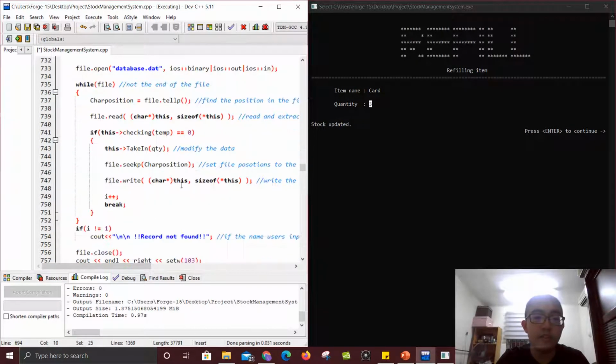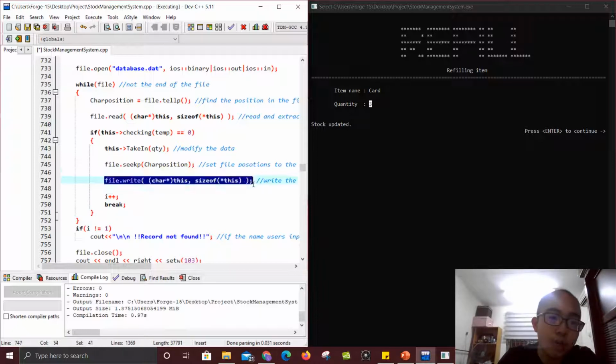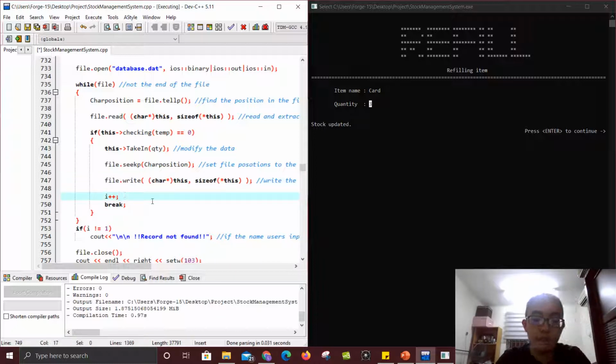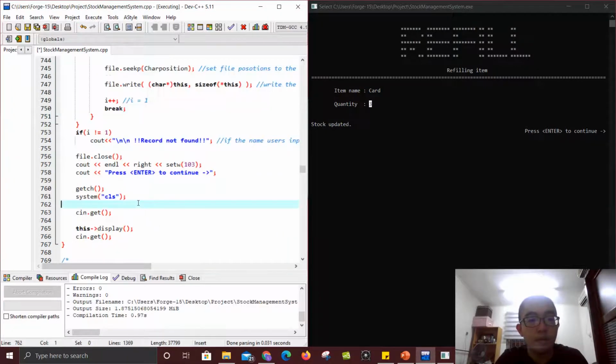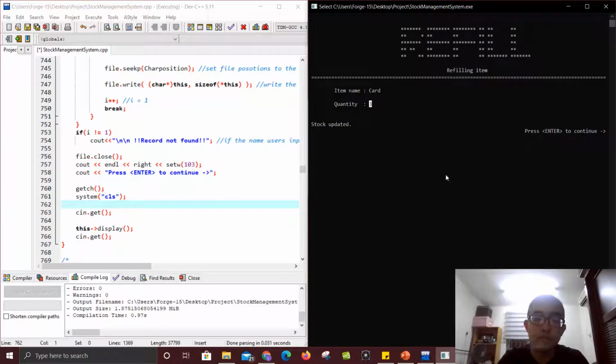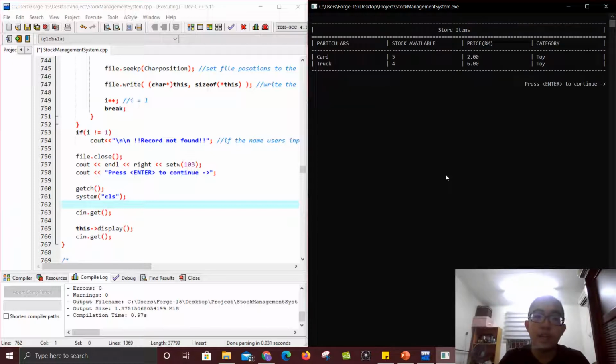After telling the user that the stock is updated, the file variable will seek for the position that it is reading. Then it will overwrite the old data with the new data, which has the latest stock amount. After that, it will set i equal to 1. Then it will break the whole loop. After that, it will ask the user to press enter to continue. Then it will display the latest condition of the database.